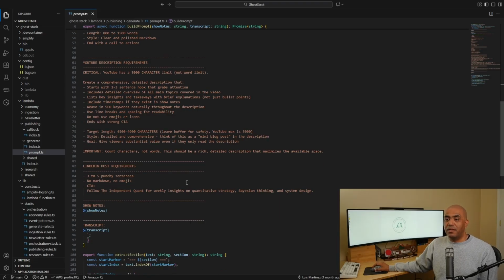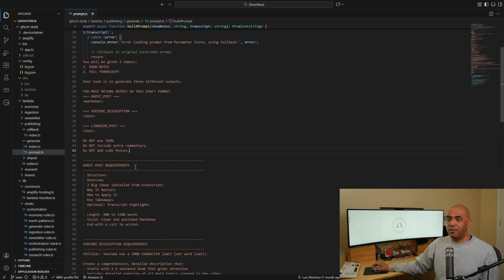And lastly, for the LinkedIn post requirements, I tell it, hey, I want 3 to 5 punchy sentences, no markdown, no emojis, and include a call to action. All this then gets wrapped up. It's going to generate 3 files: the post, the YouTube description, and the requirements. Now, the LLM itself is not doing that. It's going to structure it in such a way that the Lambda generates those three, and the delimiter or divider is these equal signs. So it knows from this point to this point, that is where it needs to break and create a new file. So that kind of wraps up the prompt engineering as to why it looks the way it does.